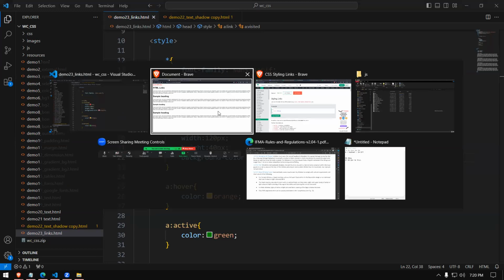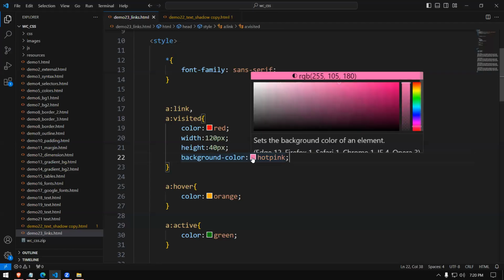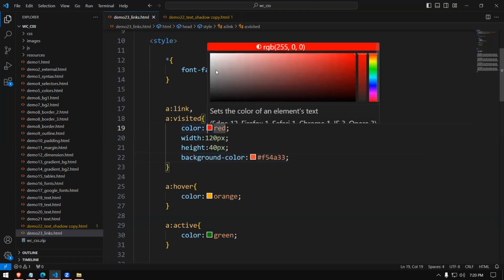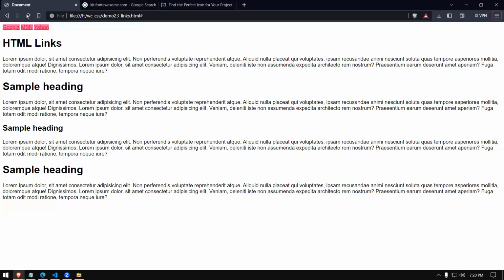So when you reload that, you get something like this that doesn't look very nice. So let's go for something like an orange color. Okay, let's go for this kind of color. And I'd like the text to look white. So when you reload this, it looks like this now.